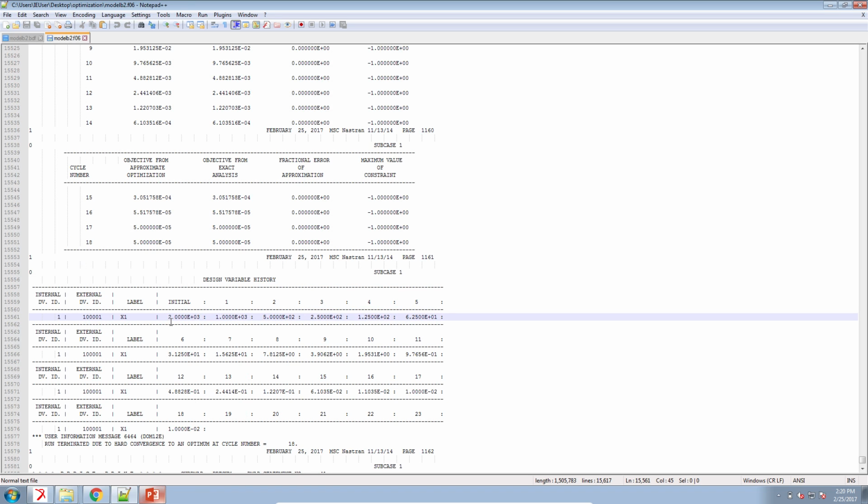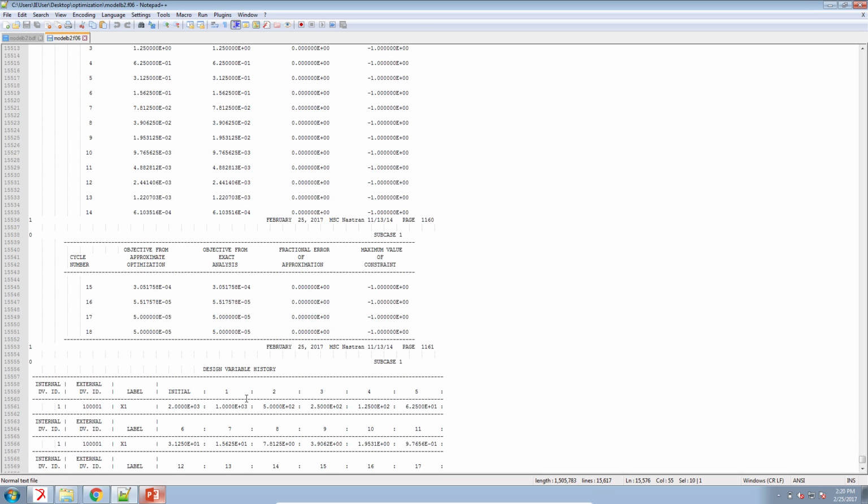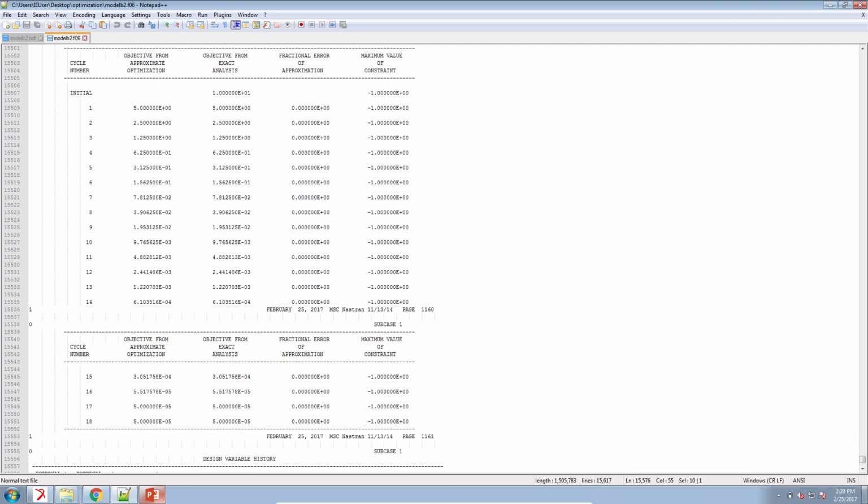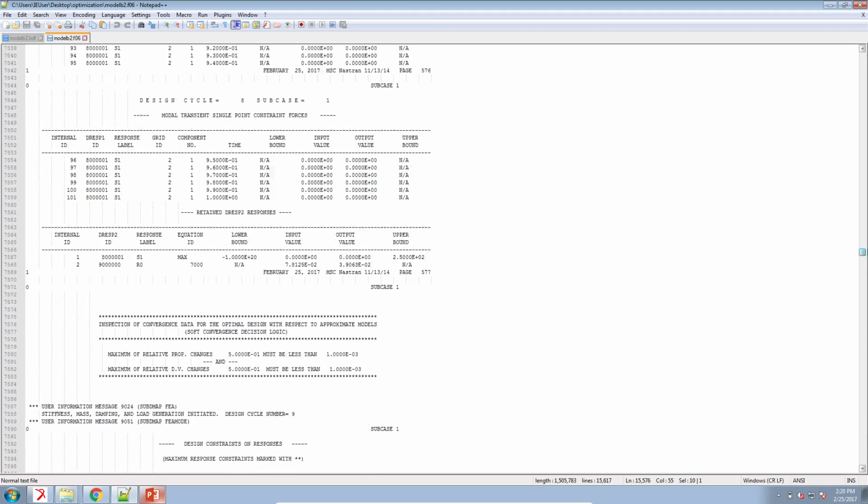At the beginning of our analysis, we started with a design that had a spring value of 2,000 newtons per meter. But now the new spring stiffness is actually 0.01 newtons per meter. So now I'm asking what went wrong with my optimization in this case.